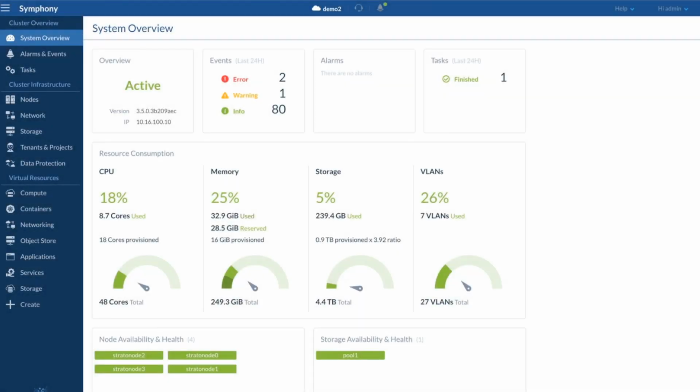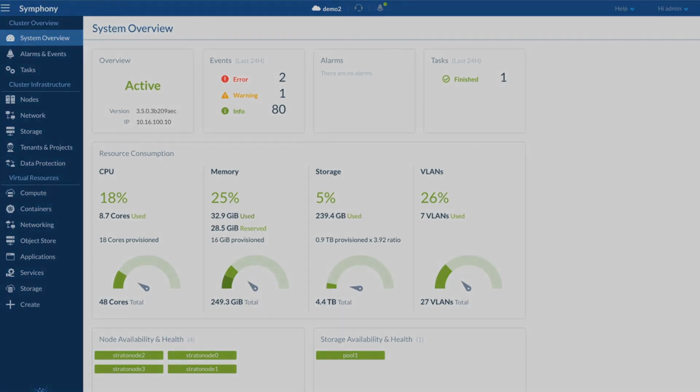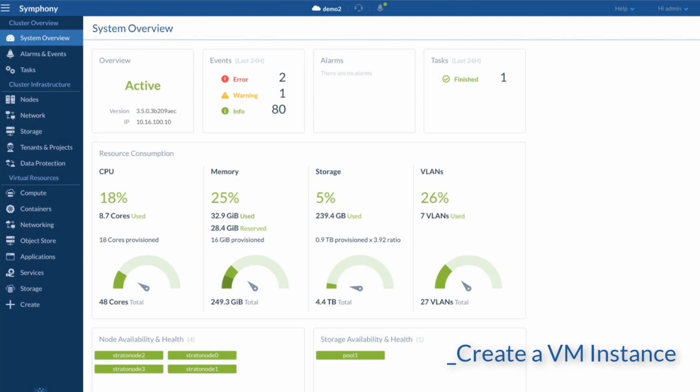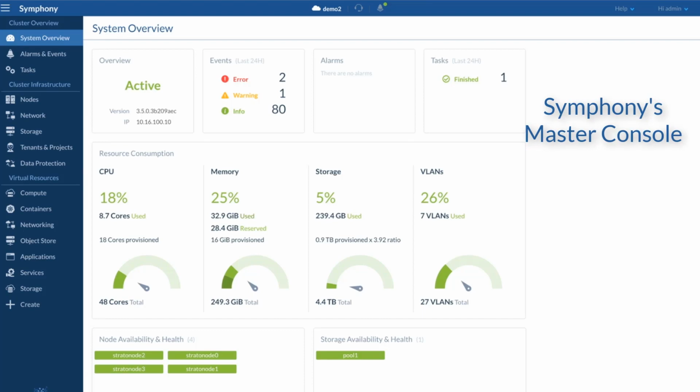And hello, everyone. So today I'm going to walk you through how you can use the AWS command line interface, AWS CLI, to create a virtual machine instance from an existing image in Symphony. And here we've got the Symphony master console with our overview showing.